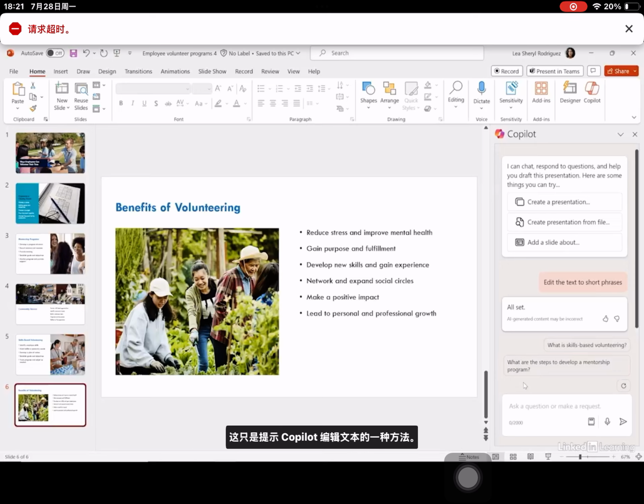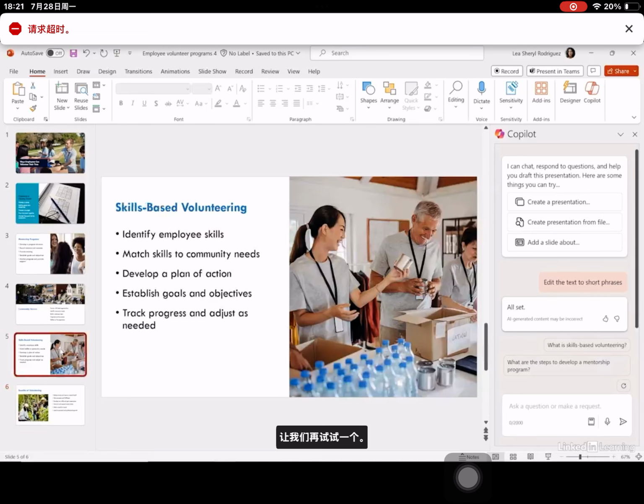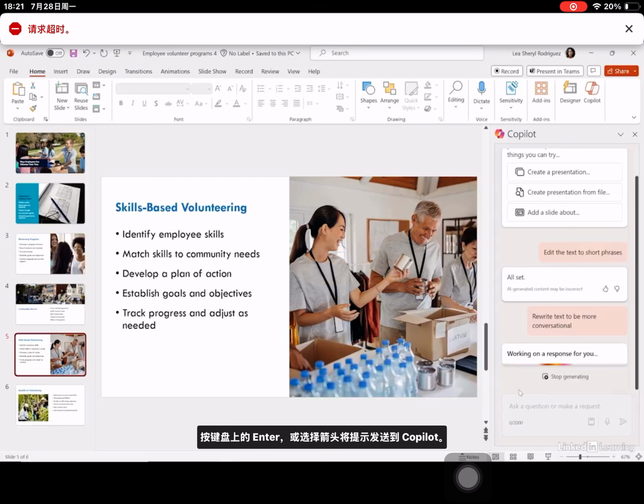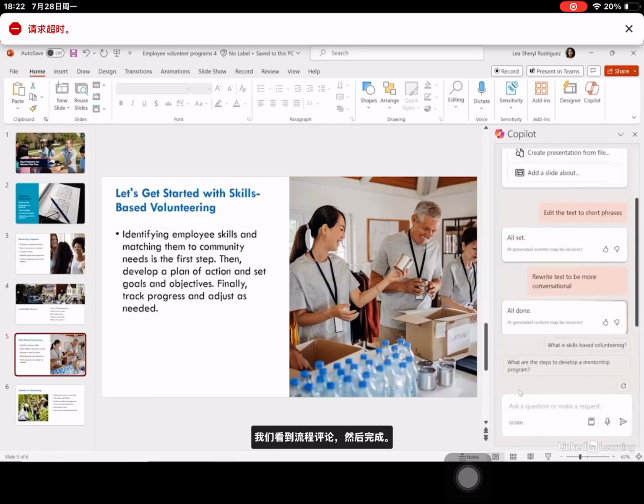This is just one way to prompt Copilot to edit text. Let's try another. On this slide, I'll type a new prompt in the prompt window. Using the microphone to dictate, rewrite text to be more conversational. Select the microphone when I'm done, press Enter on the keyboard, or choose the arrow to send the prompt to Copilot. We see process comments.